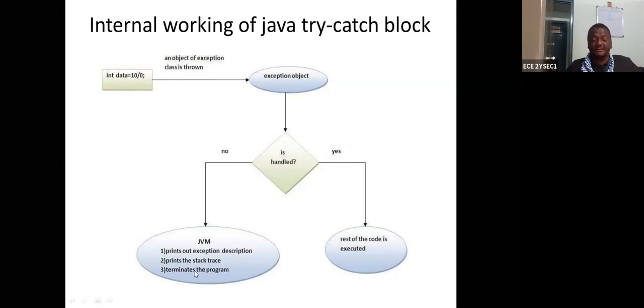The runtime error will print out the exception description. Where is the problem? Arithmetic, so it will print the arithmetic error. Second, print the stack trace, where the problem is. Next, terminate the program. So it finds the problem and gives the error, and where the problem is. Who performs that? This is the JVM. If you are not handling the exception, it will give the problem.